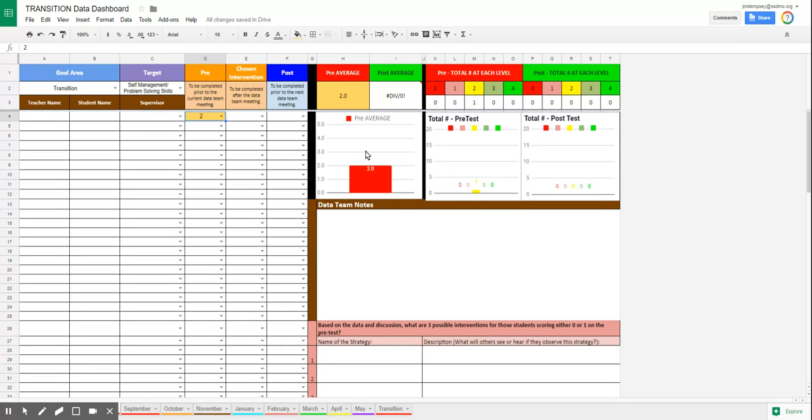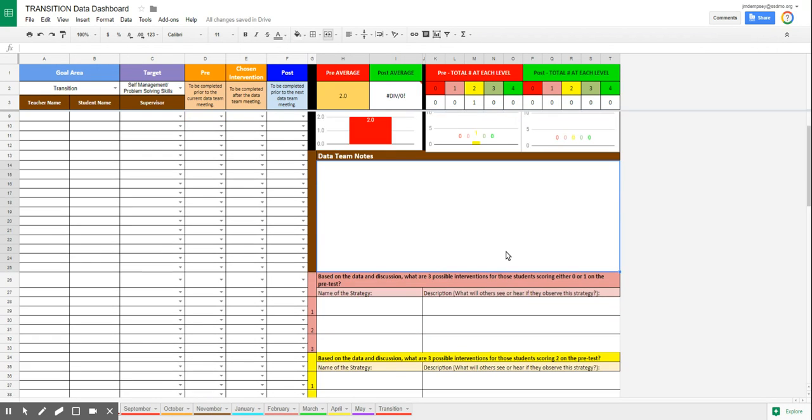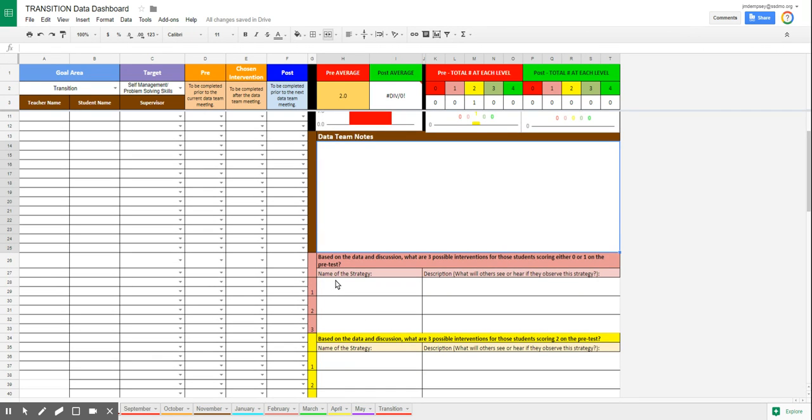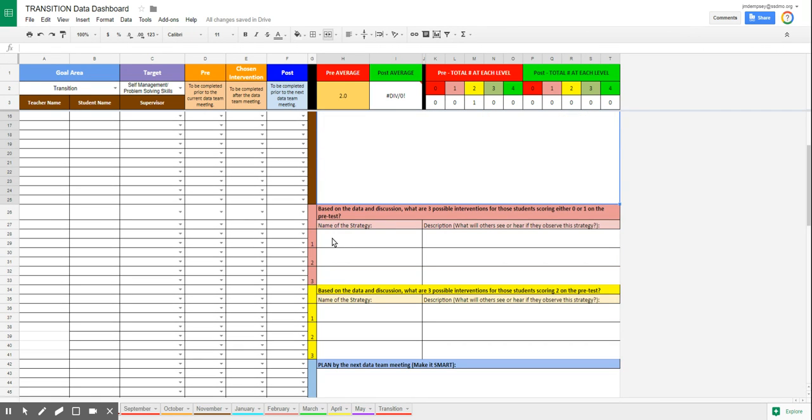You'll also notice that once your whole team has put in all the scores, it will populate and create graphs for you related to what the average is for the whole group and how many students are in each of these rubric categories. This field is used to take notes during your data team meeting. Down here, there are sections for you to enter what strategies you might be using.